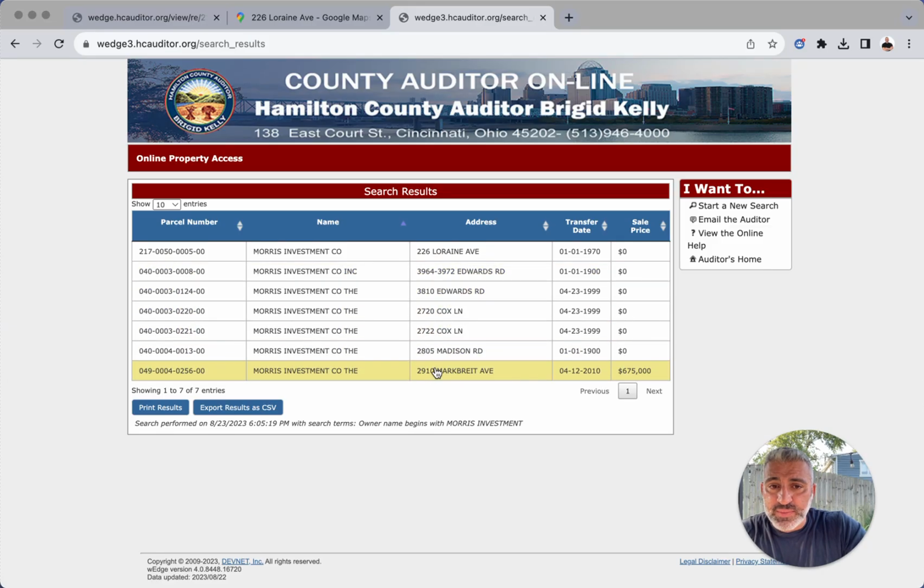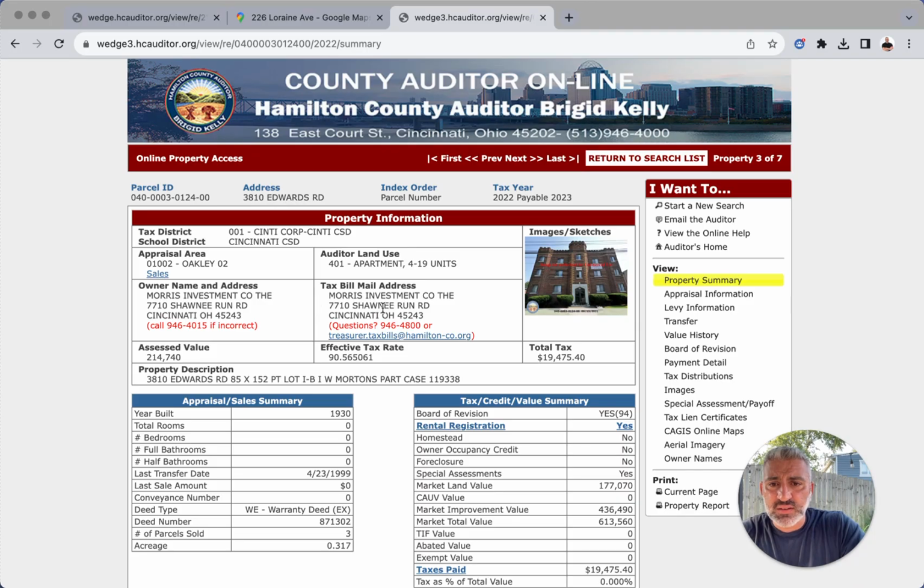So these are Oakley. These are pretty recent too. So this shows me they might still be actively buying, and it's worth a shot to try to get out in front of them. So Morris Investments. I'm going to click into there.